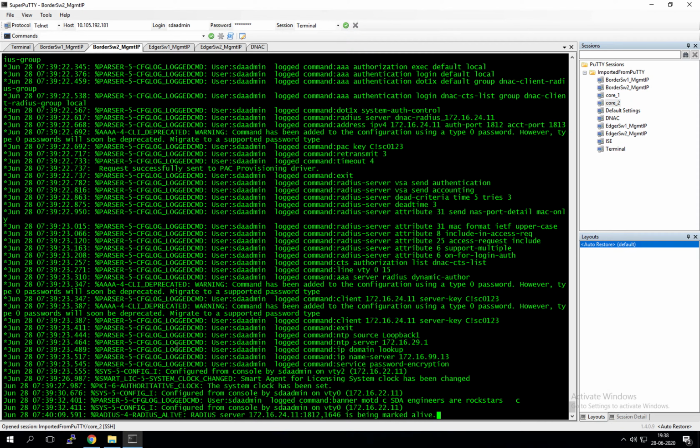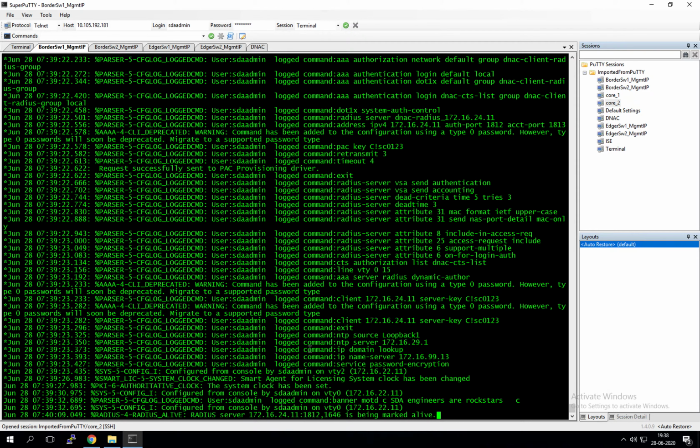But generally what I see is once the configuration is completely pushed, we can see a log here saying that the user has exited the device. So generally we'll have to wait for that. Once you see that particular log here saying that the user has logged out, that's where you know for sure that DNAC has finished configuring. But you can see some of the stuff here.